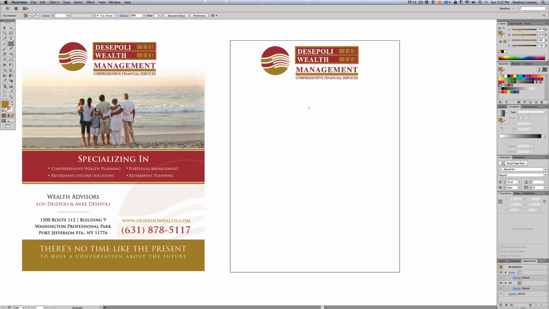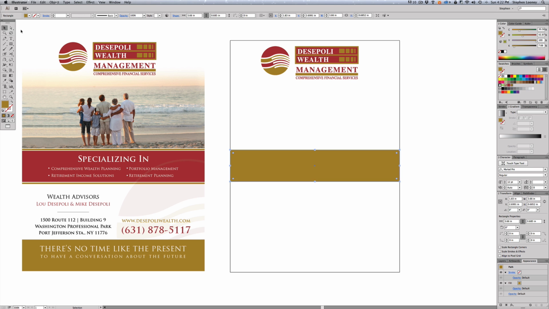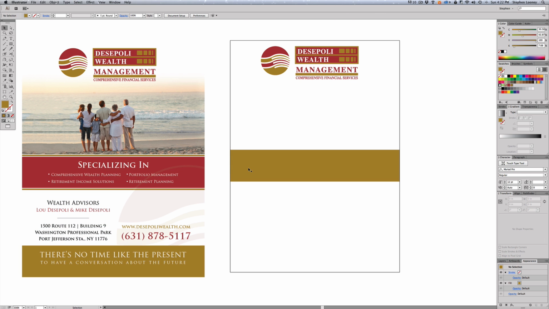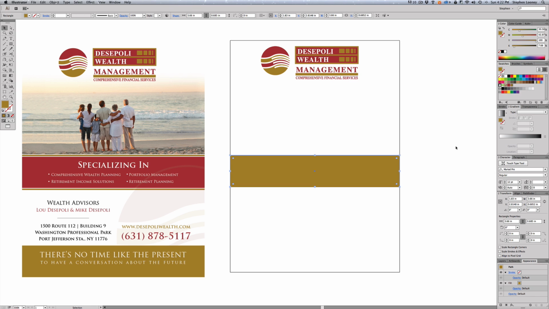First thing we're going to do is come up here to the rectangle tool, and we're just going to make a rectangle. Like I said, I'm going to make it the same scale, and I'm going to make the rectangle right here. Actually, I am going to pull this down a little bit because I know there was bleed on it. I'm going to fill it with that darker red.